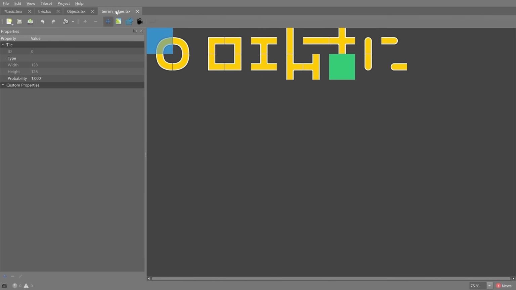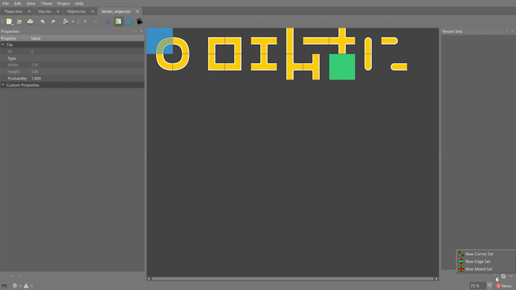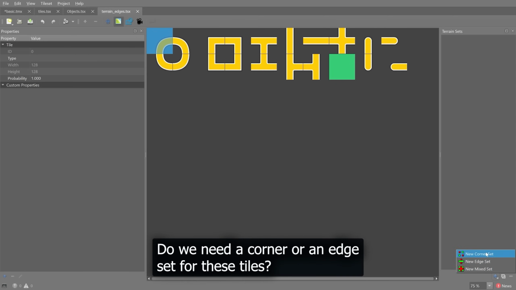And for that, in the terrain edges, I want to select this terrain set symbol here. If I click on it, we get a new panel on the right. And in here, we have to click on the plus at the bottom. And now we can see what I just talked about. We have a new corner set, a new edge set, and a new mix set, which combines the corner and the edges. And now to see if you paid attention. Is the tile set we need a corner set or an edge set? Try to think about it for a second.